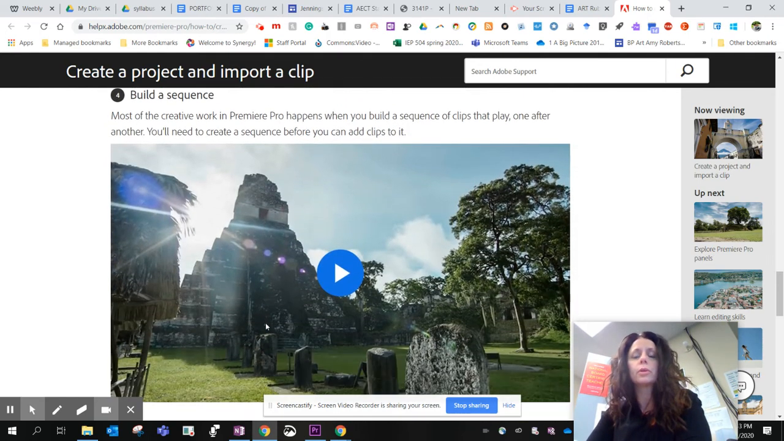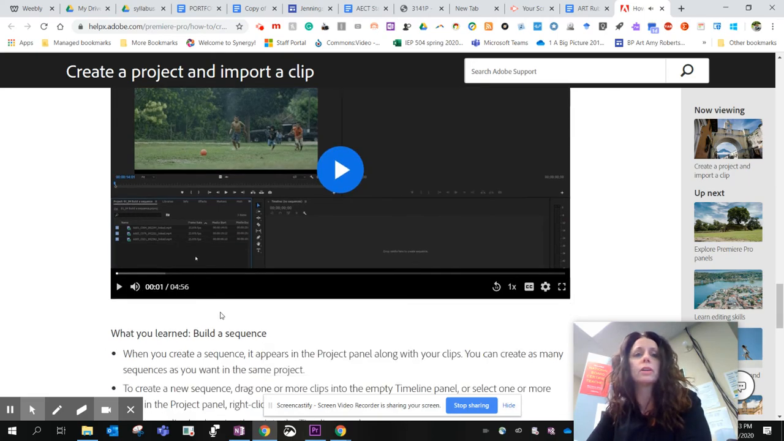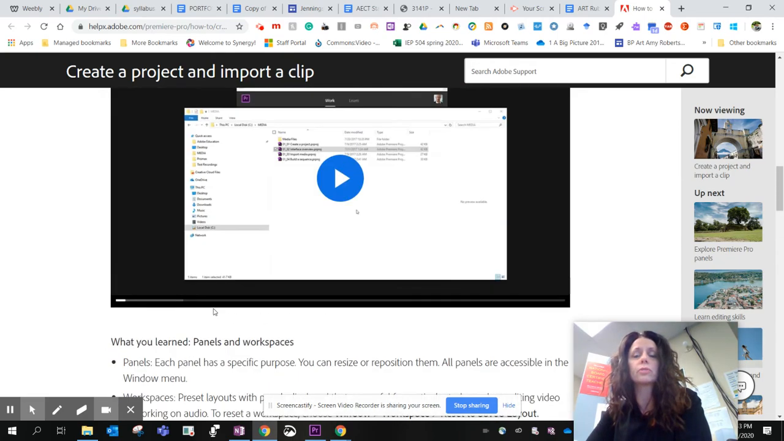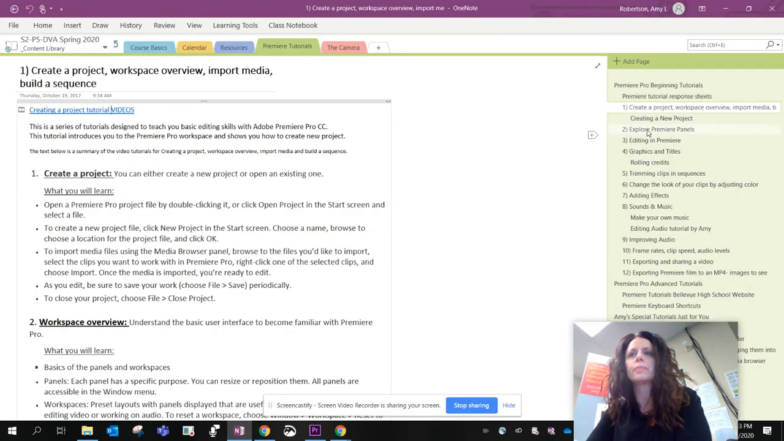Then building a sequence is actually building your film. So when you make films in our class, you are building a sequence. And this one, let's see how long this one is. That's 5 minutes long. So that's the first lesson right there. So if you spend a little bit of time working on those, it's going to help you.